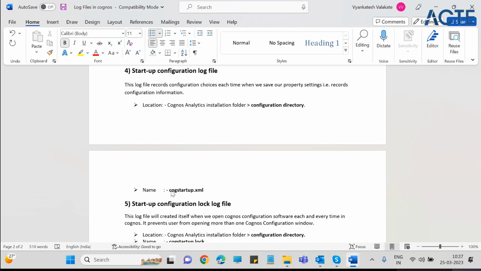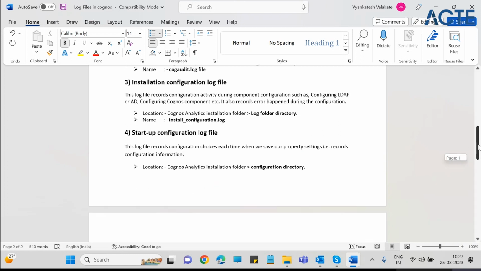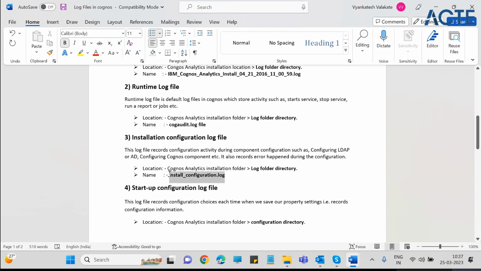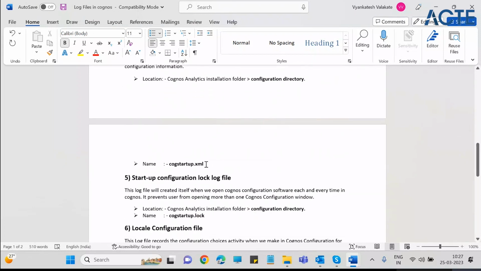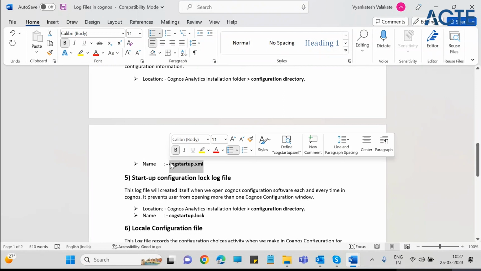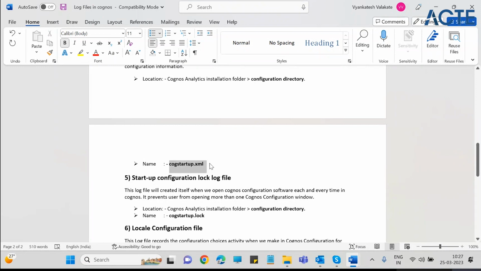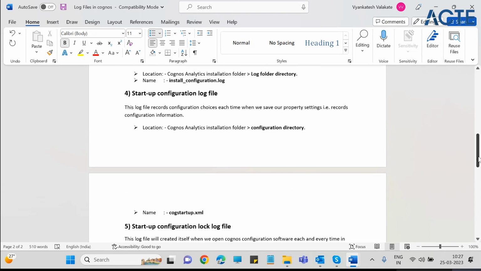As soon as he opens the content manager configuration on the content manager server, the cogstartup.lock file will be created. When the content manager configuration or dispatcher configuration is opened, the same user cannot open the configuration again, because an exclusive lock was created for that particular configuration. Understood?